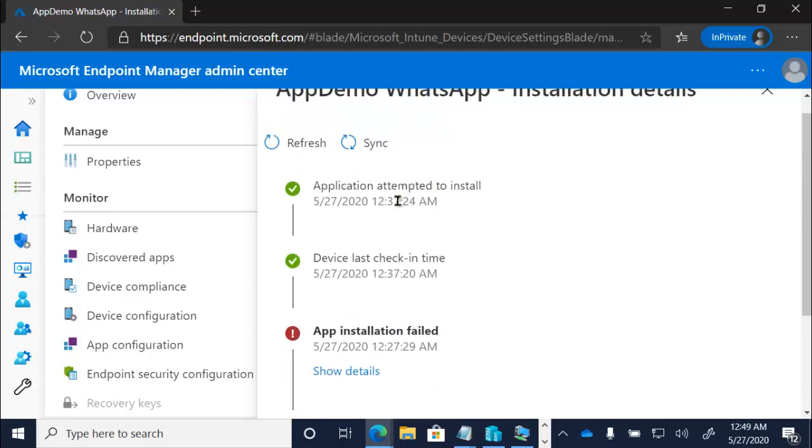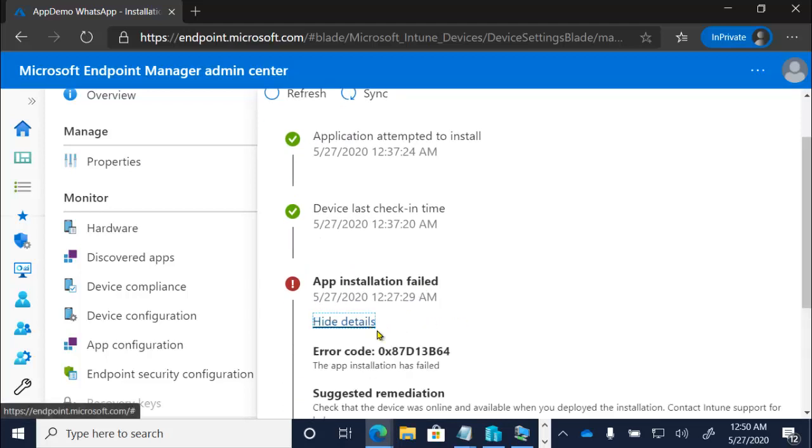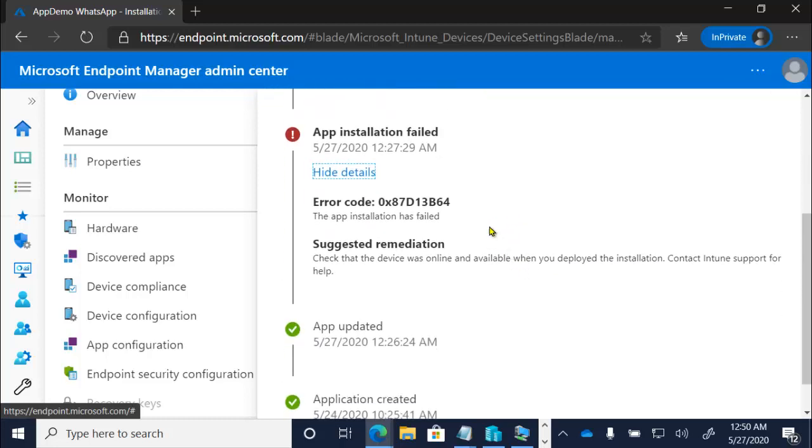Another check-in, another application install attempted, right? And so we just see the pathway going up from here. Now, we know the app install failed, so this is awesome to see the workflow here and be able to see where the failure happened. So in this case, I'm going to click on Show Details, and what I see is this particular error code right here. Now, this is awesome to be able to see this error code and then be able to go try to troubleshoot that error code.